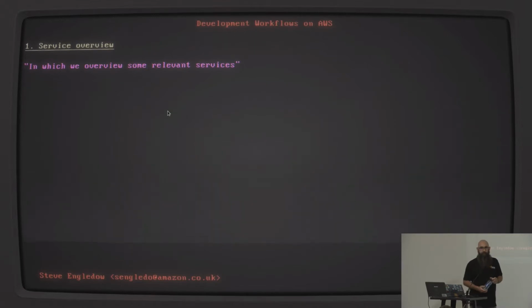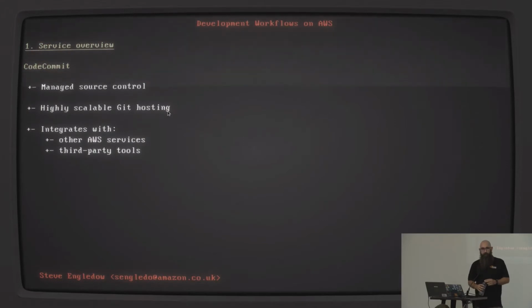So first of all, a quick service overview. Some of you, I'm sure, will be familiar with most of these, but I'll just very quickly talk through the services that I'll be mentioning in my session. First up is CodeCommit. It's a managed version control. So Git, basically, right? It scales as you need, and integrates with a whole load of other services, AWS services and other third-party services.